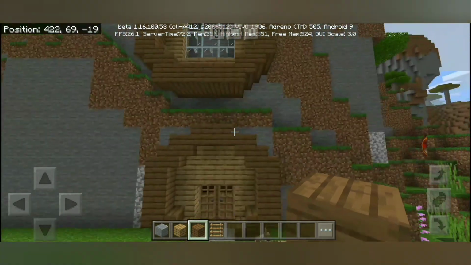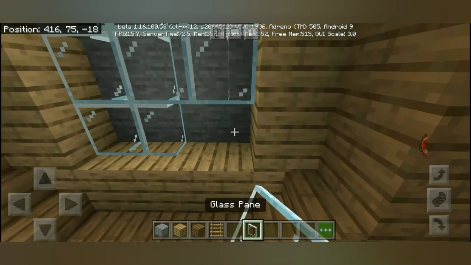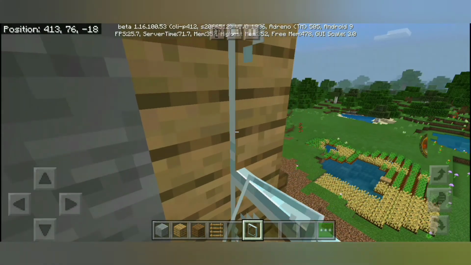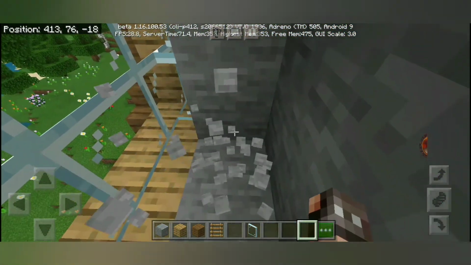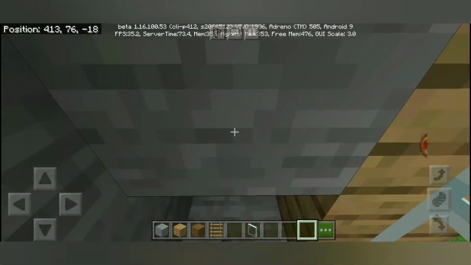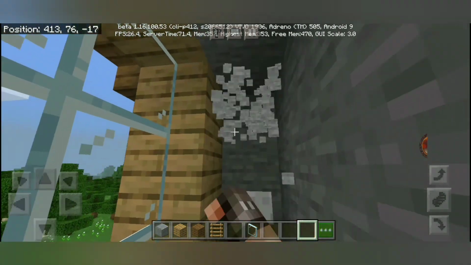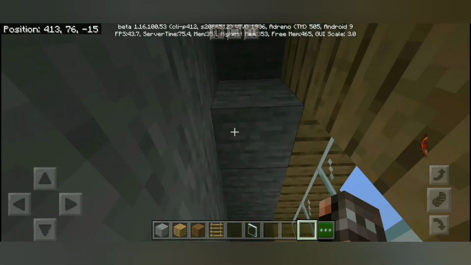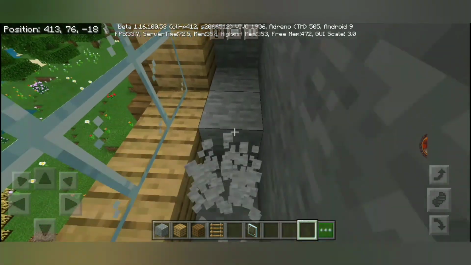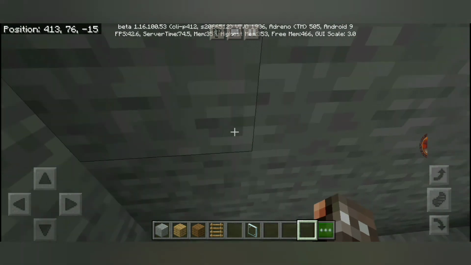And now let's go at the top. Let's just grab glass pane and go back. So, and now do it like this. First of all, dig by one block so we have enough space for that matter. Go backwards by 10.